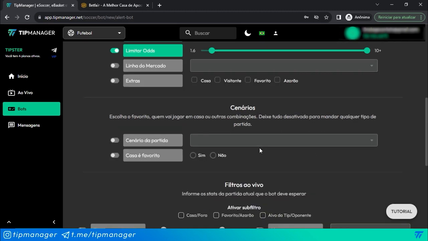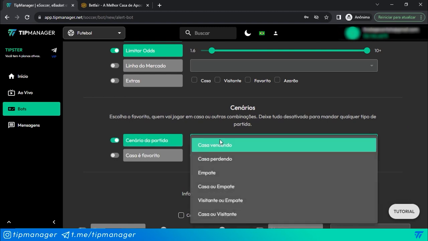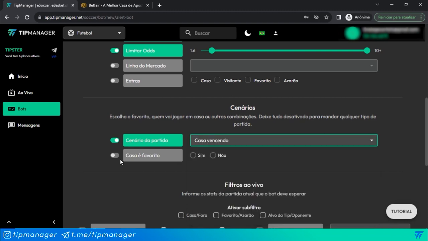And here in match scenarios, you'll be telling your bot what the match scenario is. If you don't want any scenarios, you can leave everything disabled. The match scenario I'm talking about, if you click here, you'll see that it's home wins, home losses, draw, home draw, so you have all the scenarios. And you can also let us know whether the team playing in their own stadium is the favorite or not.